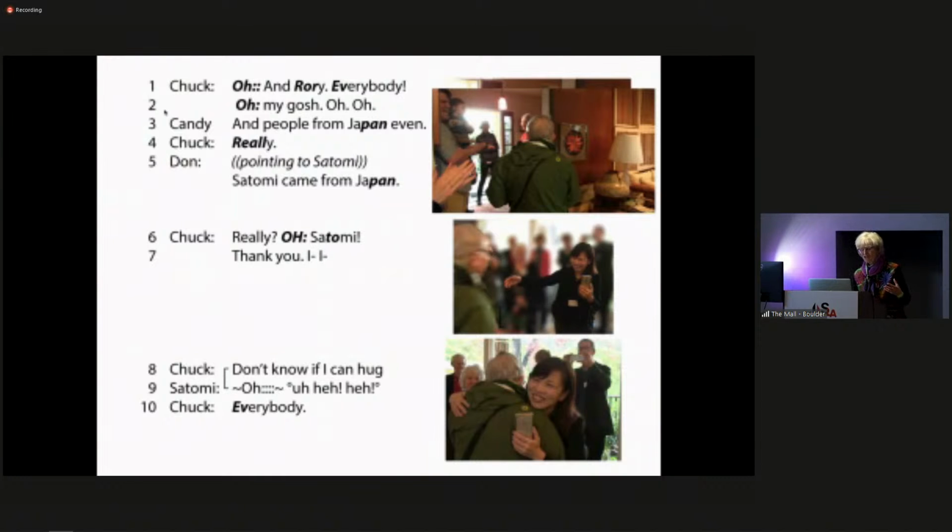One way that he can do this is by haptically being involved in one dyadic participation framework while orally talking to the rest of the group. And this is what happens in this example. As you see in this first exclamation of Chuck, oh, and Rory, everybody, oh my gosh. And then Candy says, and people from Japan even. And then Dawn says, Satomi came from Japan. And this is Satomi, who then comes very quickly towards Chuck and they embrace.